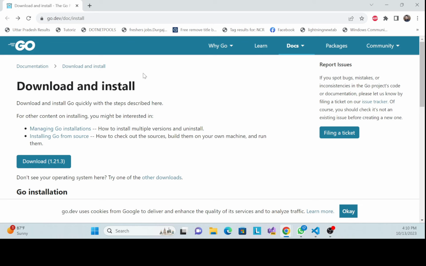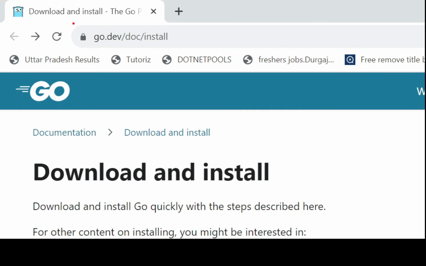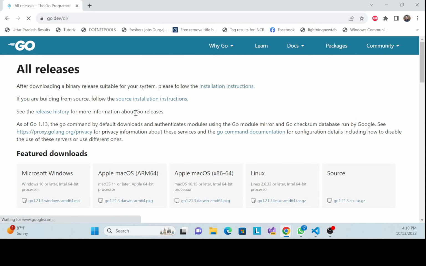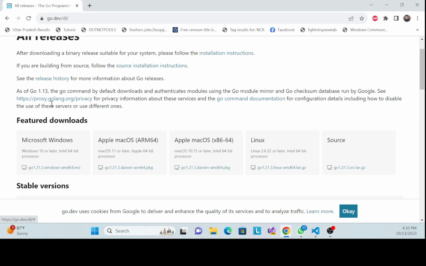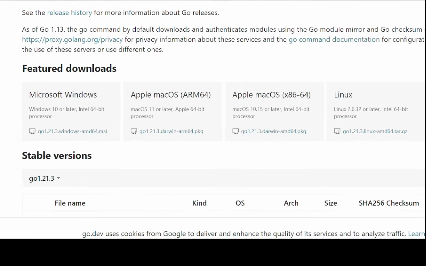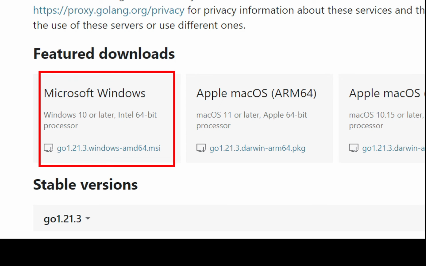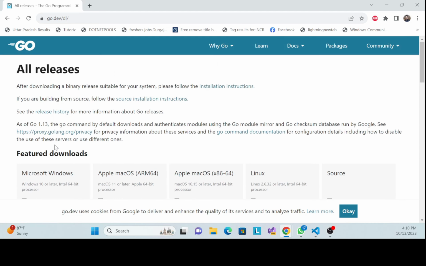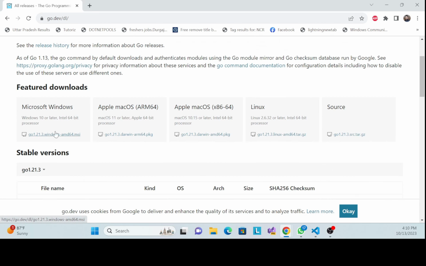First, you have to visit the official website, go.dev/doc/install, and download the MSI package. Once you click the download option, you will see the featured downloads. For Windows, you can use the MSI package, and for Apple and Linux you can use the other options. Here, for the demonstration on this Windows machine, I just download and install.